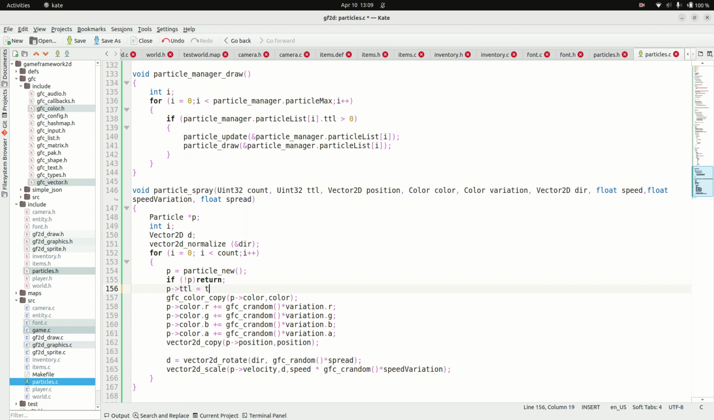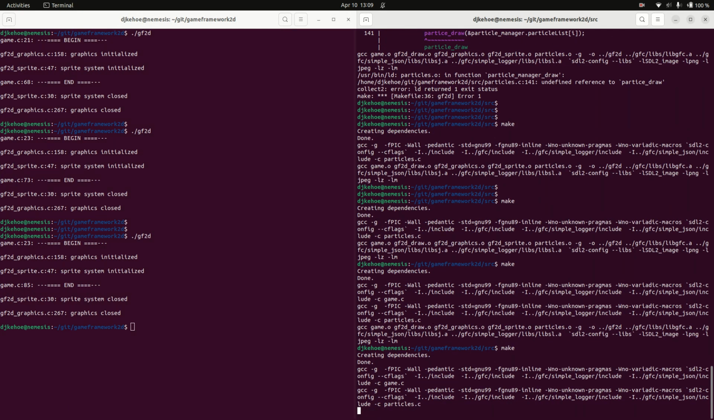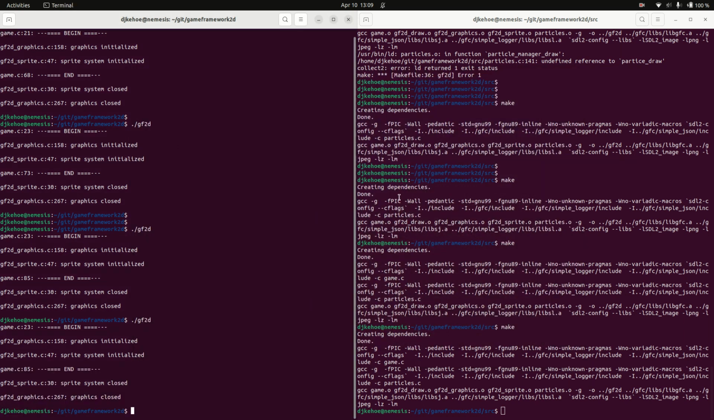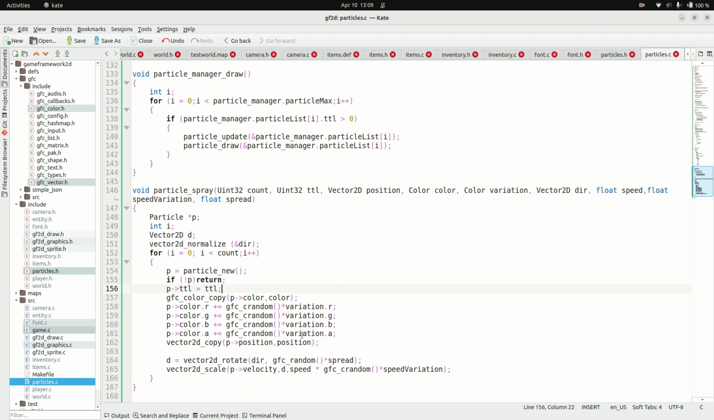PTTL equals TTL. Even that should probably vary a bit. Look at that. My variation is... That's kind of neat. I like it. I like it a lot. All right, let me see what we can do to improve this just a little bit.